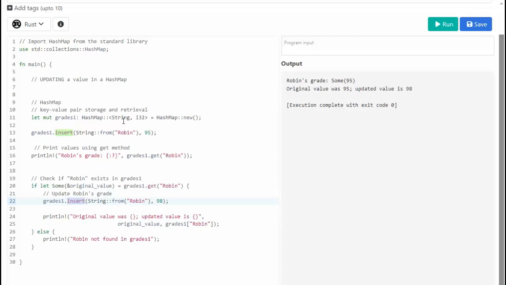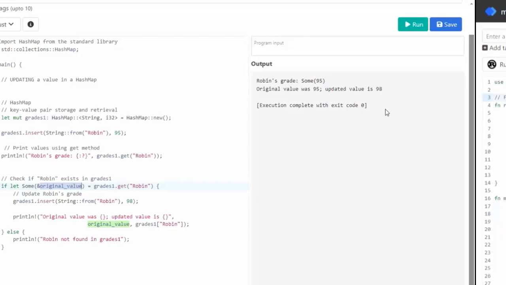Remember, we're always going to go back to key value. Robin has to be unique. So the only thing that we will do to this hash map is do the insert statement. And notice we're changing the value to 98. Now I preserved the original value, which was 95, and then I'll be using grades 1, Robin. That gets me the value. You can see the output here, original value 95, updated value 98.